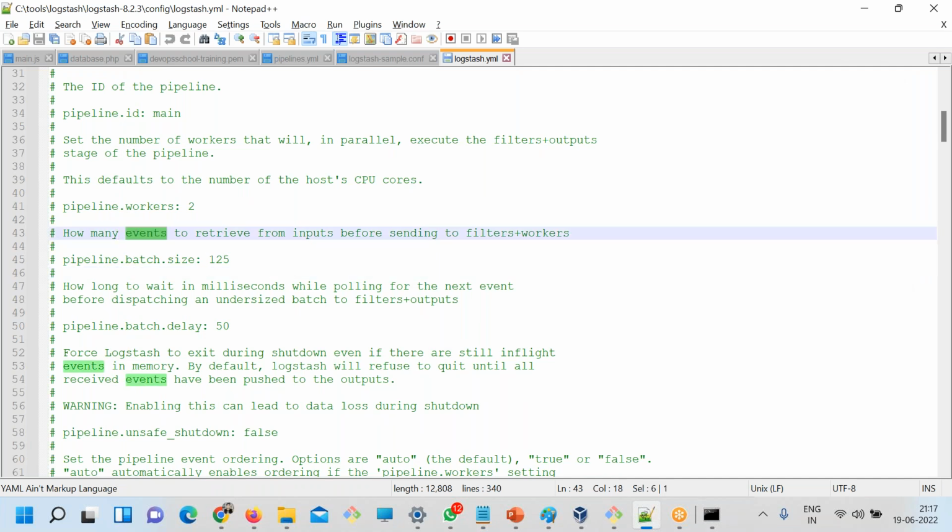How many events? Event means lines of log, to retrieve from input. Input means bits before sending to this one. So the size is 125 lines at a time. You can read, these are the default values.